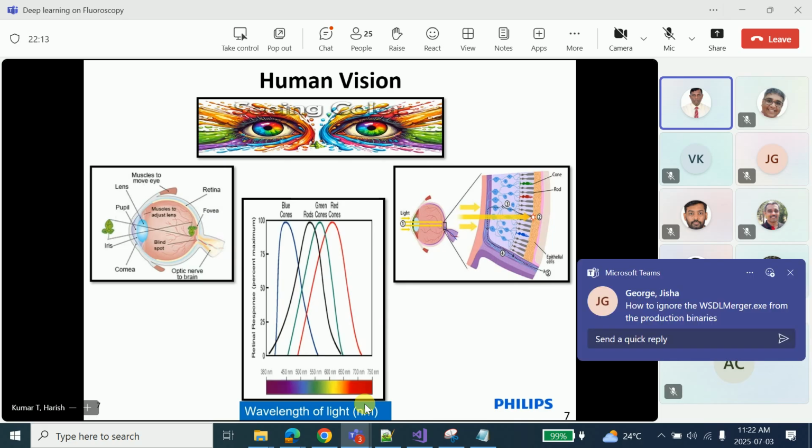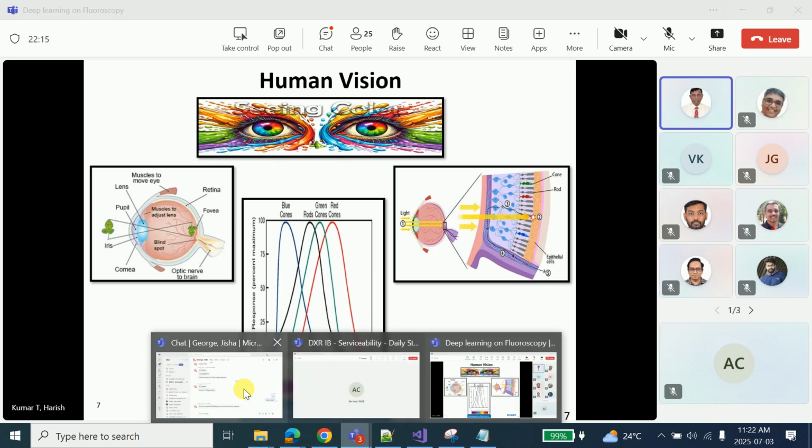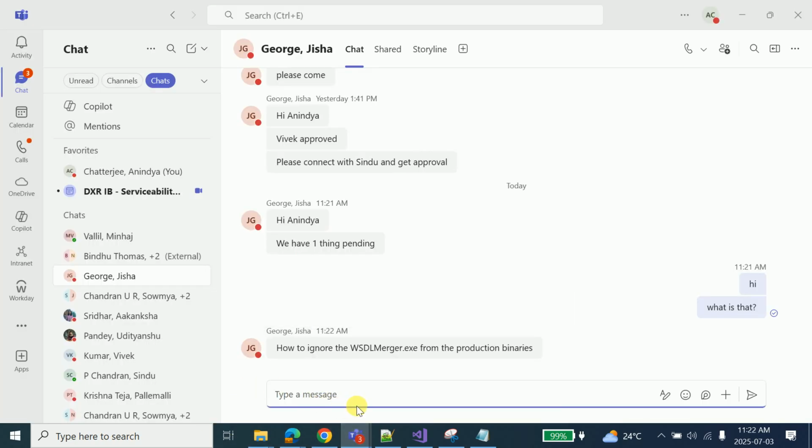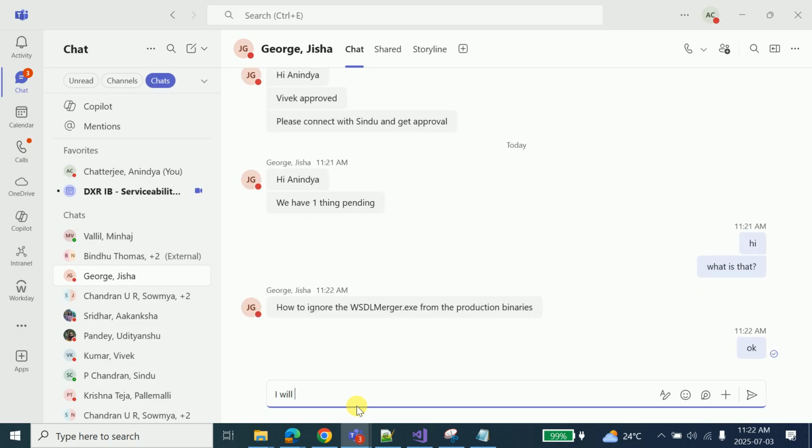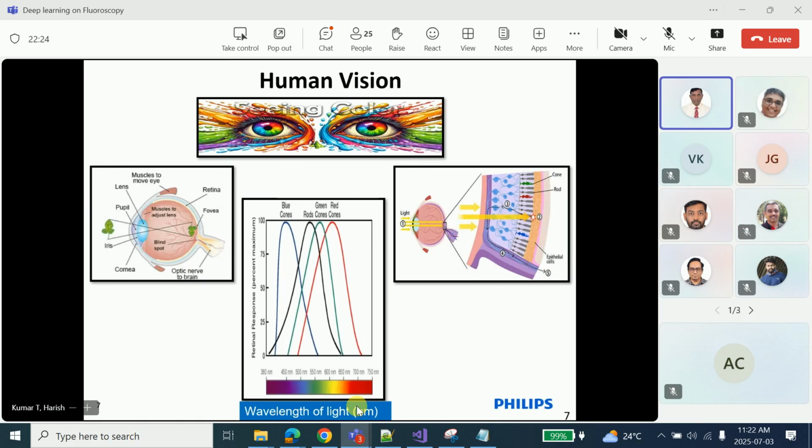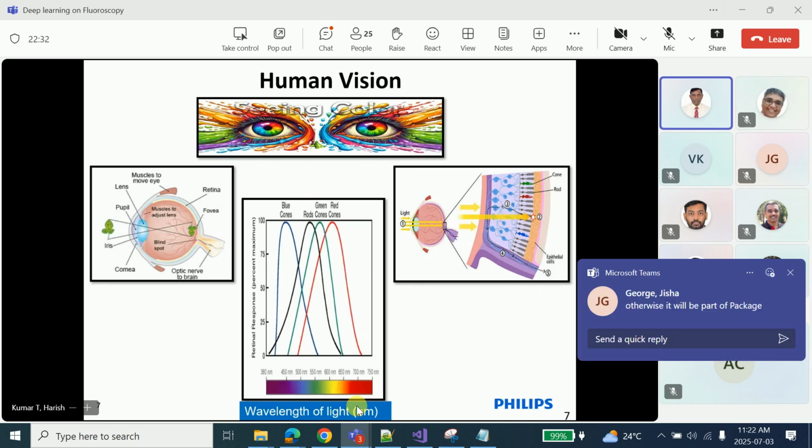We call them the rods and the cones. There are hundreds of millions of them, very tiny structures. The cones are usually at the back. The rods are usually at the front. The rods are usually associated with dim light, lesser light. They're very sensitive to very little light. But the cones appreciate bright light. They are associated with daytime.